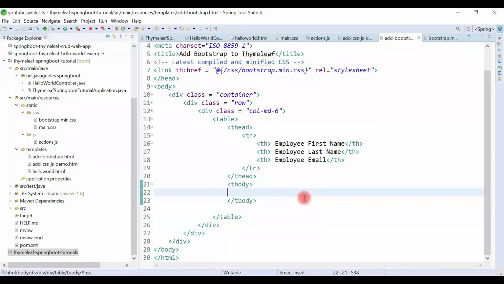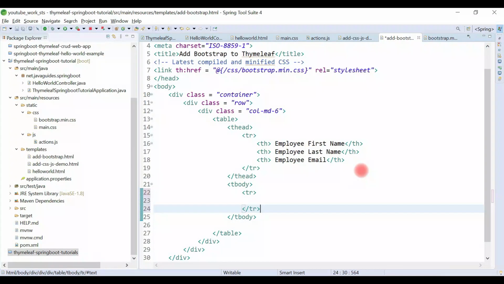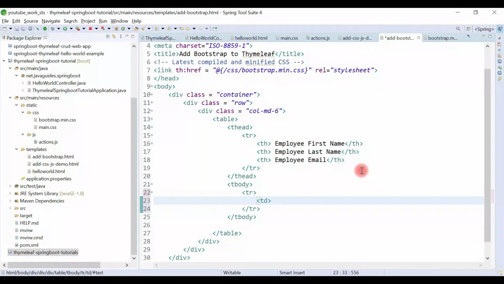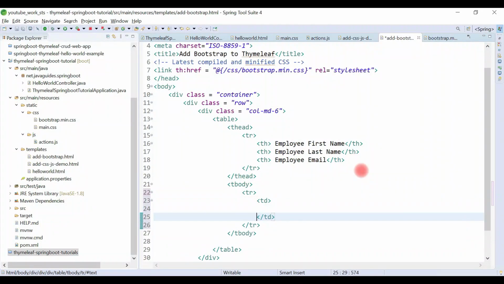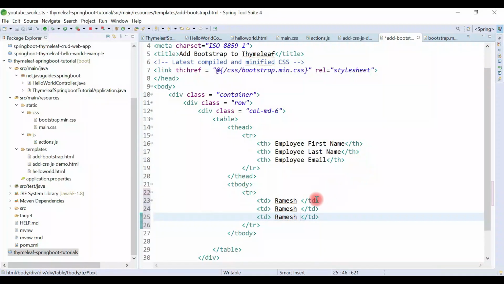Alright, go to the table body, create a row, and here create a data inside a table. So let us say the employee first name is something like Ramesh. Alright, let me copy this tag quickly, and this is Fadtare, and this is email.